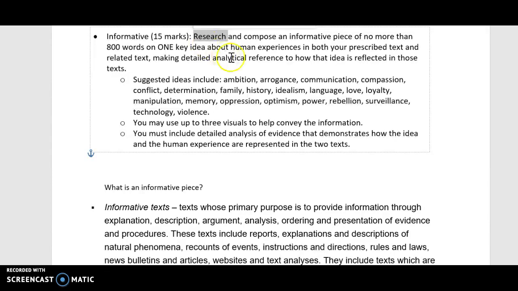Okay. Then, so you're going to compose your informative piece, and we've just gone through that description down here of what it is, and you're going to explore one key idea about human experiences. And then it says that you're going to do it through your prescribed text and your related text, making detailed analytical reference to how that idea is reflected in those texts.